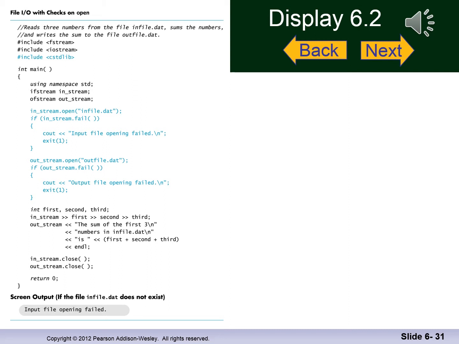If this is a hybrid or a traditional class, we will actually implement this code in class as part of the learning process. If you're viewing this lecture as part of a totally online class, which I haven't implemented yet, but we're thinking about it in the future, then I strongly urge you to pull up 6.2, run this code, change the name of the input file to something other than infile.dat, make it infile1.dat, and then the program will fail.